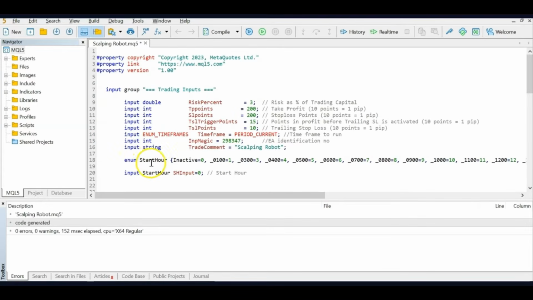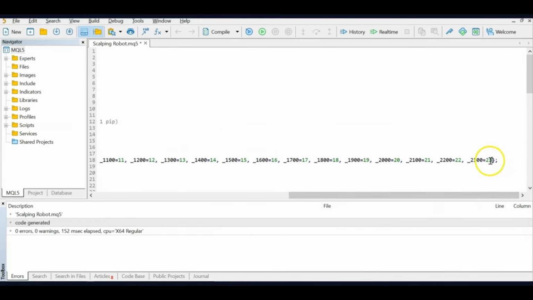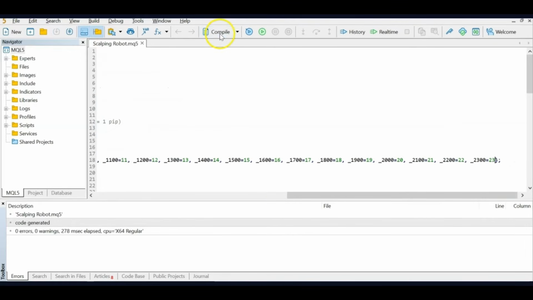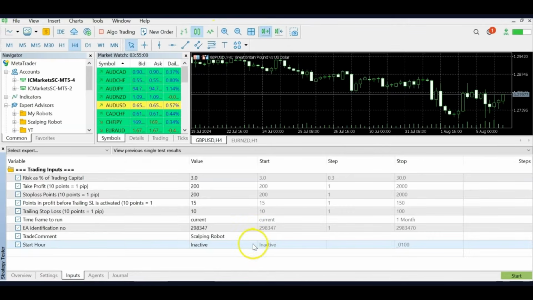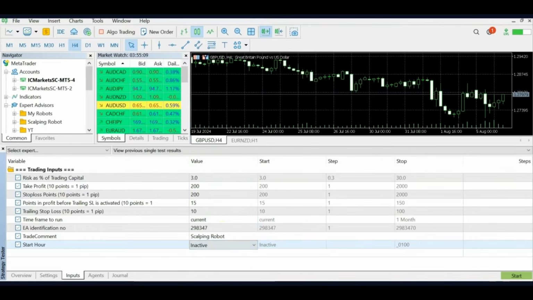Now this variable type start hour has inactive as 0 and goes all the way up to 2300, and the value that we're assigning to 2300 is 23. Now if I compile it and go back to MetaTrader, our drop down menu is going to have all the hours from 100 all the way to 2300, and that's what we wanted.